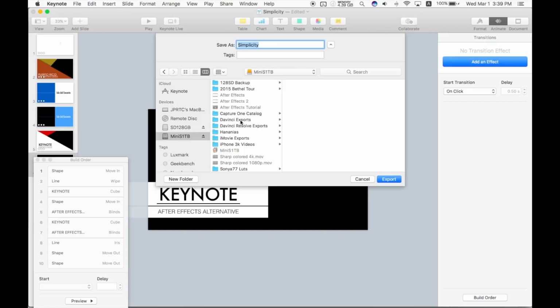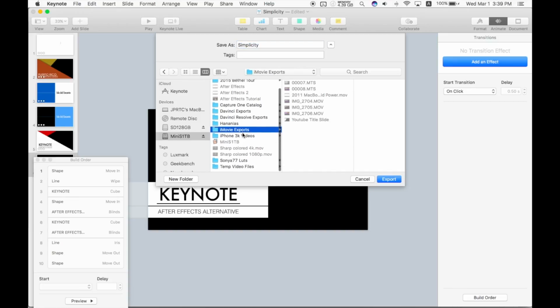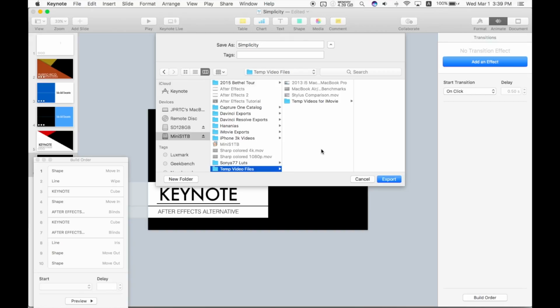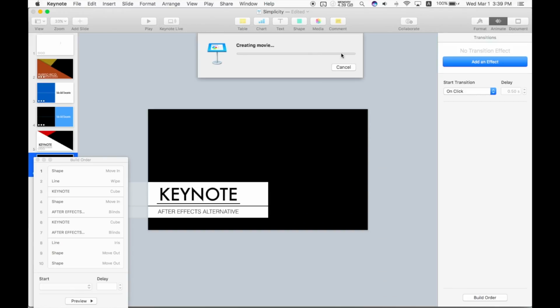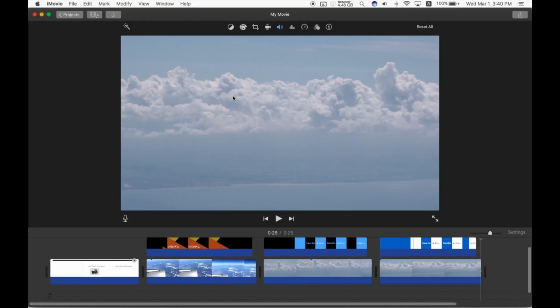If it wakes up from sleep, let's see some iMovie exports. It's gonna temp video files. Here we go. And we're gonna name this Keynote text boxes. Bam. And now just wait. So of course I'm gonna speed this up for you because we don't want to wait for it. Yes, there we go. Let's go to iMovie.